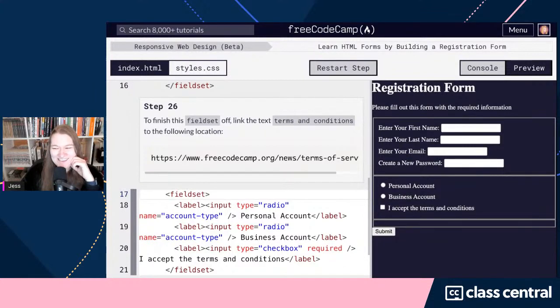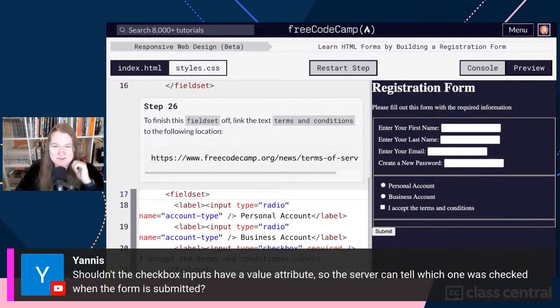Ooh, Giannis is asking. Love this. This question's perfect. Look at you after my own heart. Shouldn't the checkbox inputs have a value attribute so the server can tell which one is checked when the form is committed?